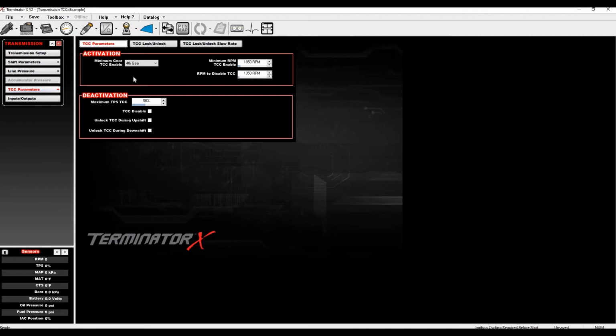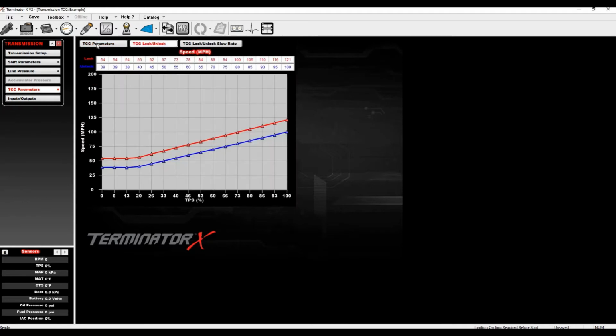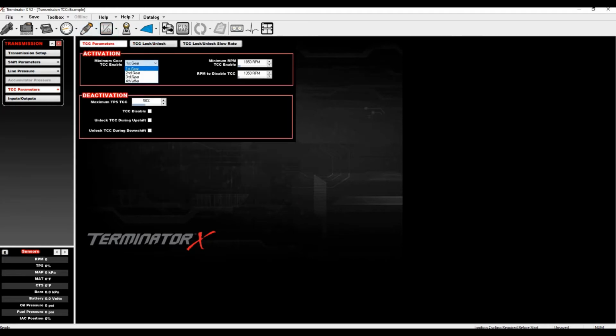Just so you know how everything works, the minimum gear for TCC enable is pretty straightforward. We're going to set that to third in this case. You could set it to first, and if you set the correct lock speeds, it's not going to be a problem. But it's easy to just put it in third to make sure you don't have any overlap.